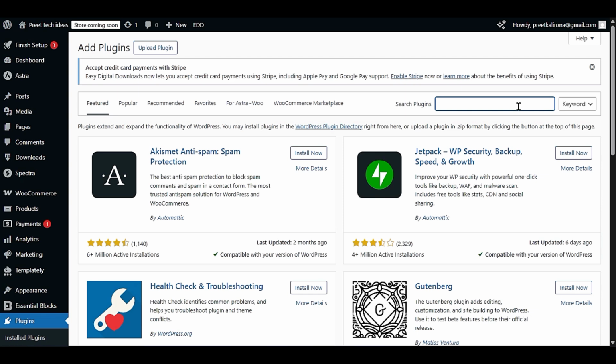In the next session, we will talk about some of the recommended plugins for your business that you can use. You can optimize your WordPress, you can optimize speed, you can optimize your security. We will talk about the plugins.